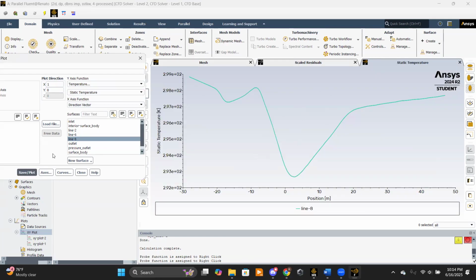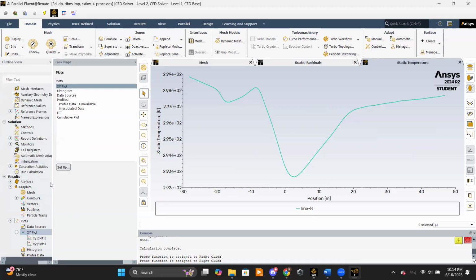Right? That should be all. That should be how you find all the change in plots and the contours as well. And ANSYS, how you set it up, and it's a pretty simple sketch.